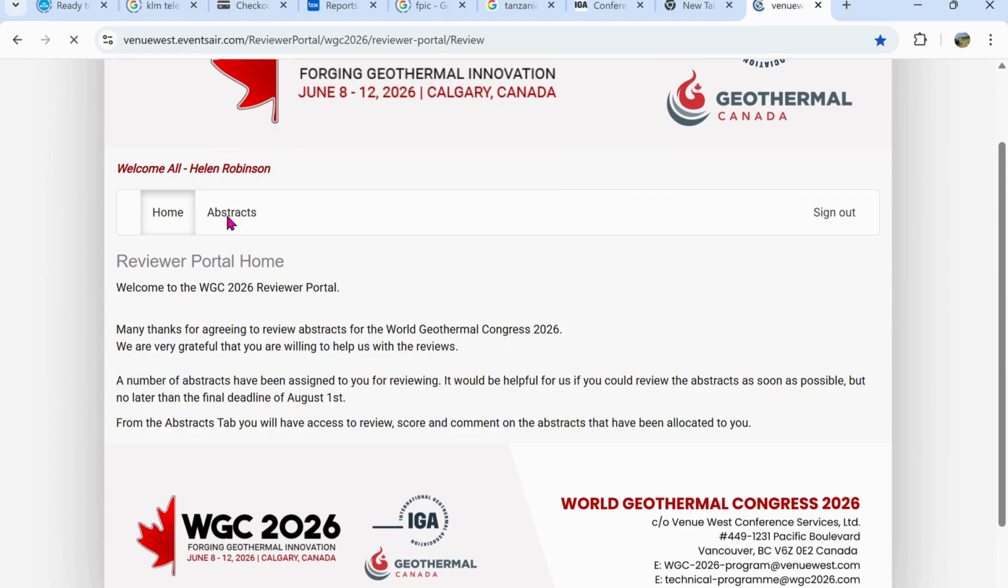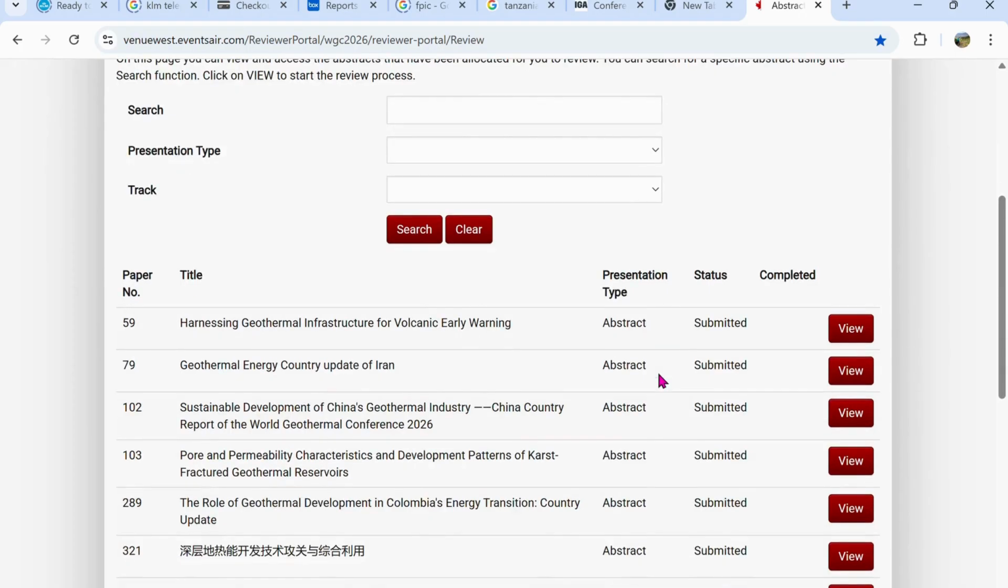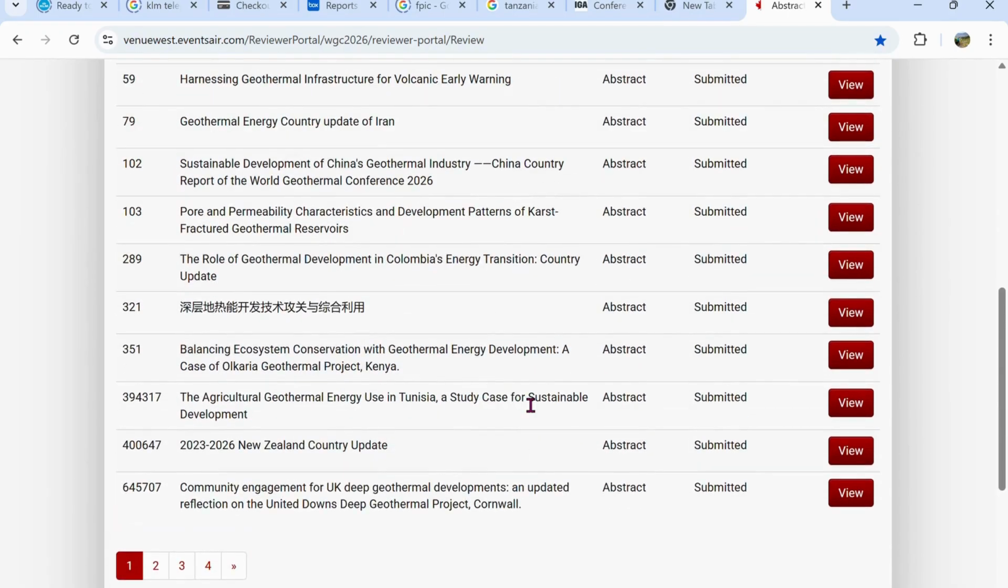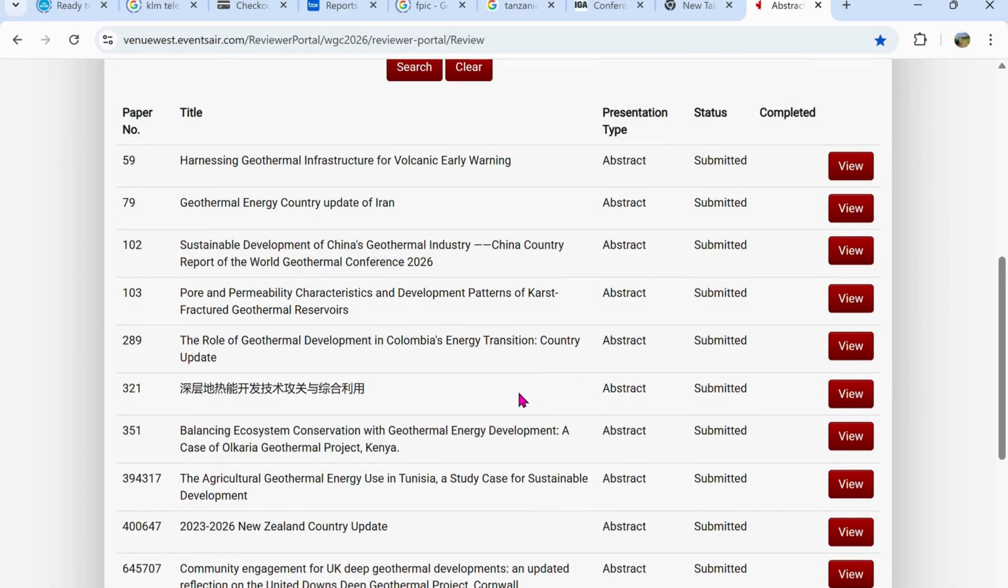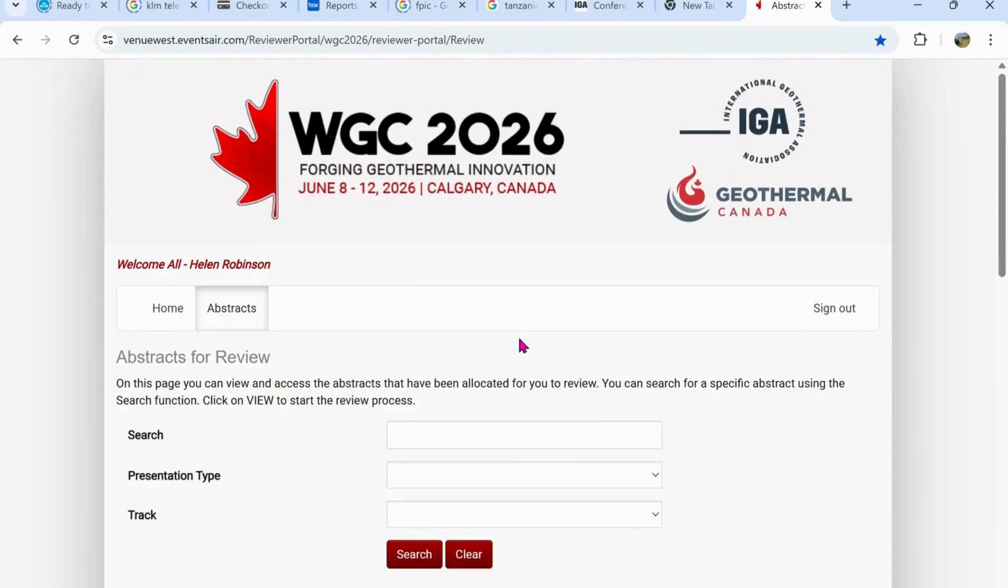If you go into the abstracts tab and scroll down, you'll be able to see the abstracts for review that have been assigned to yourself. We aim to only request people review no more than 10 abstracts, at least at the start, and we'll see how we progress and what time people have available to contribute.